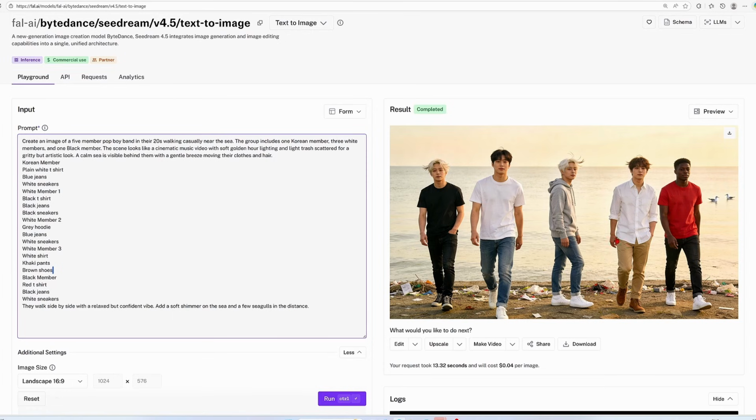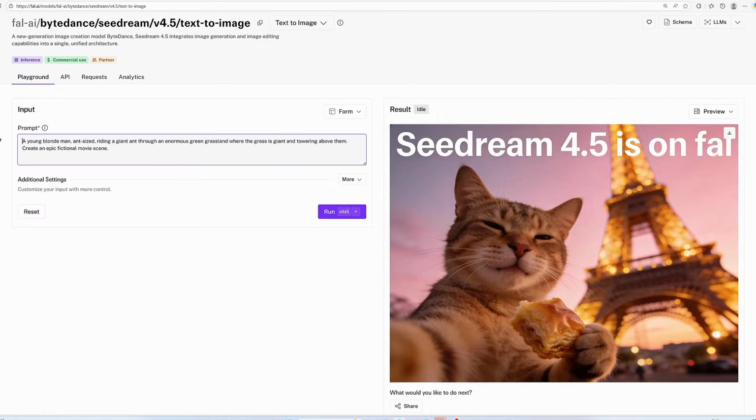Now let's hit run. And the results show that Seedream 4.5 also fails. The outfits mostly match the prompt, but 4 of the characters turned out Asian. So in this case, Nano Banana Pro is the winner. But let's test one more prompt.